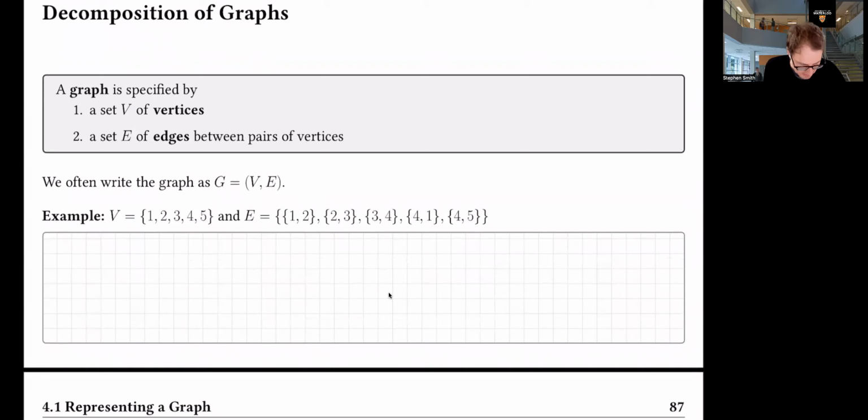A graph is specified by a set of vertices, V, and a set of edges between pairs of vertices. We'll often write a graph as G, which is this tuple. It's just a pair, the vertices and its edges. So here's an example of a graph with 5 vertices, and then these are the edges. So what does this look like? Well, let me try and draw it.